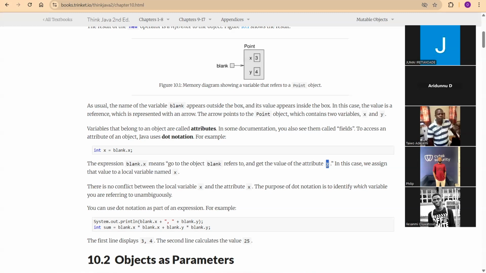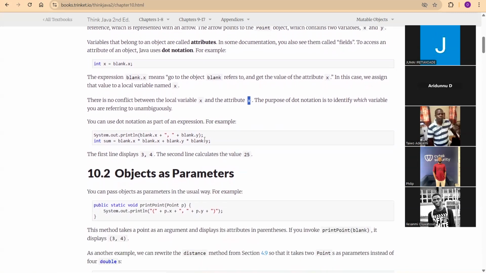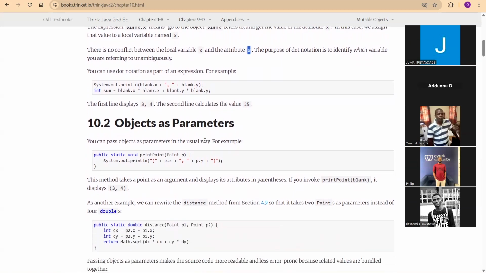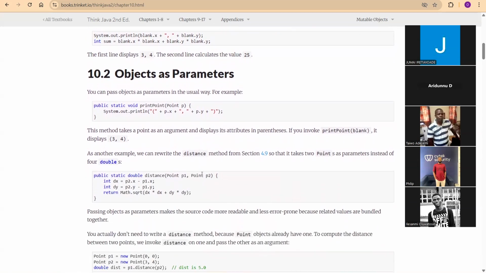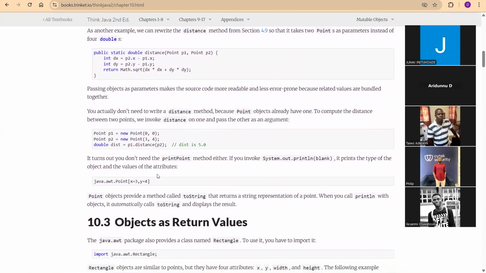There is no conflict between the local variable x and the attribute x. The purpose of dot notation is to identify which variable you are referring to unambiguously. You can also use dot notation as part of an expression. They have not explained this.